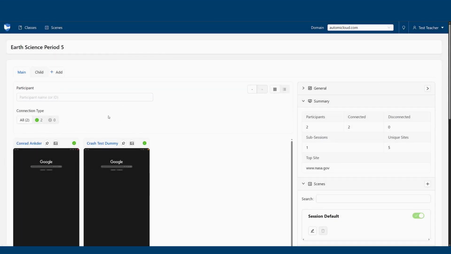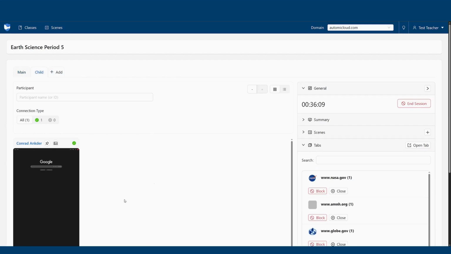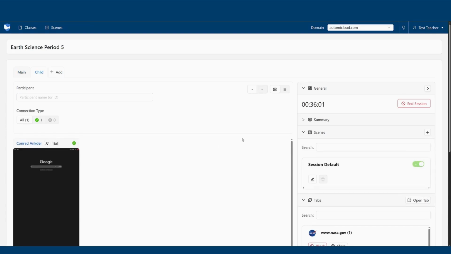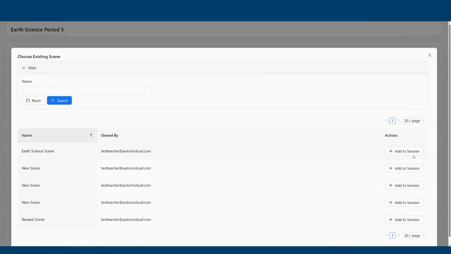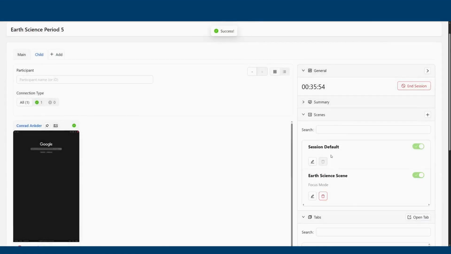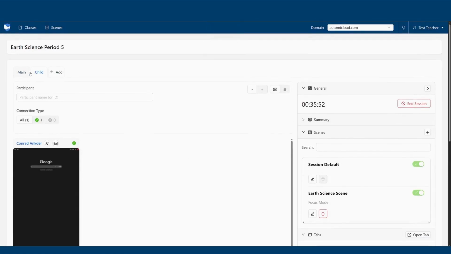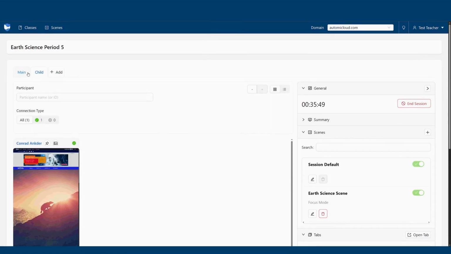So you can still see here that I've got my main session going, but I also do now have this child session going with just this one specific student. Within here are the same controls that will be on the main session, but in this case, it'll just be for this specific student. So if I want to, I could come in here and apply specific scenes to that individual student, and now they have focus mode turned on and they're going to be locked to the specific sites.